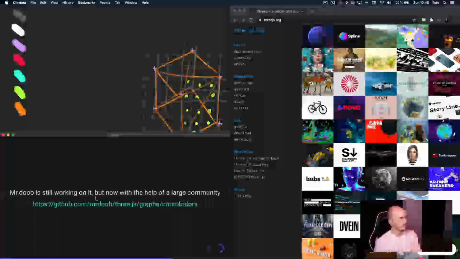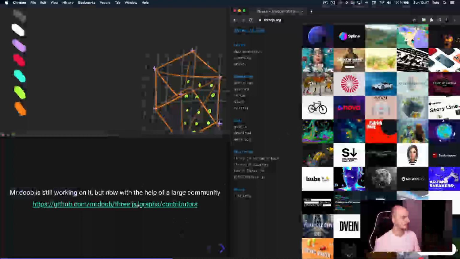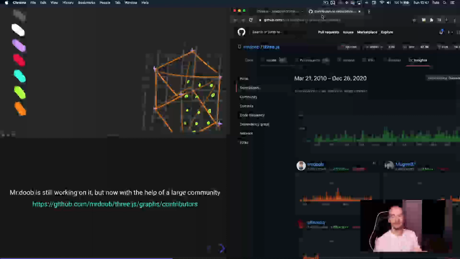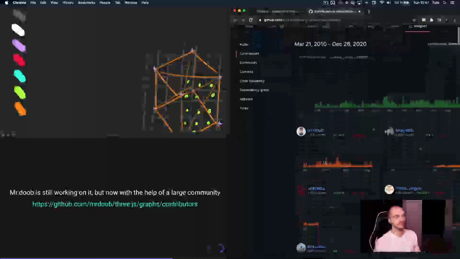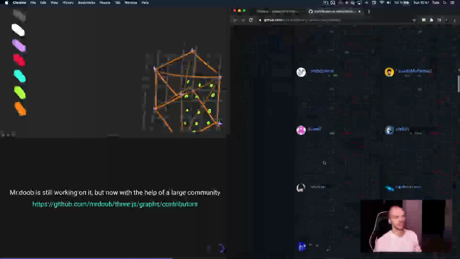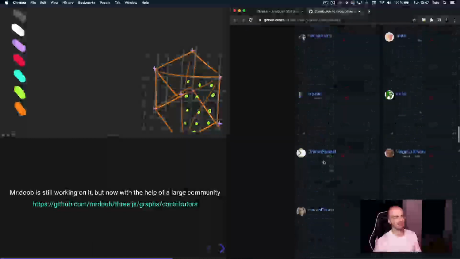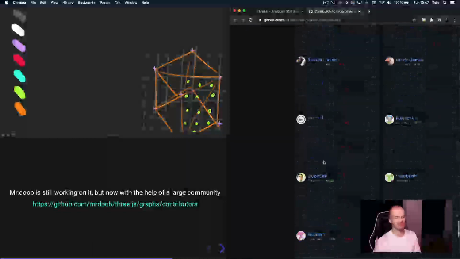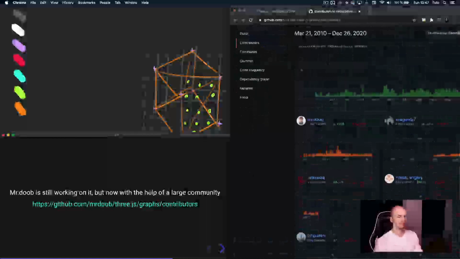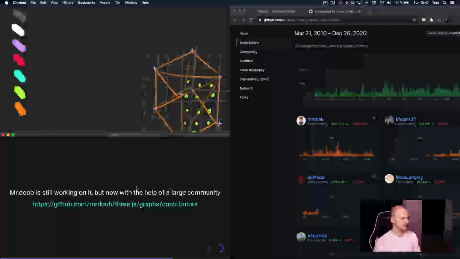All right, let's talk about Three.js a little more. So Mr. Doob is still working on it, but now with the help of a large community. I can give you a small preview of who did work on it. You can find Three.js on GitHub, and as you can see, all those people are working on Three.js. Huge community, a lot of people. So thank you to all these people helping the Three.js project.